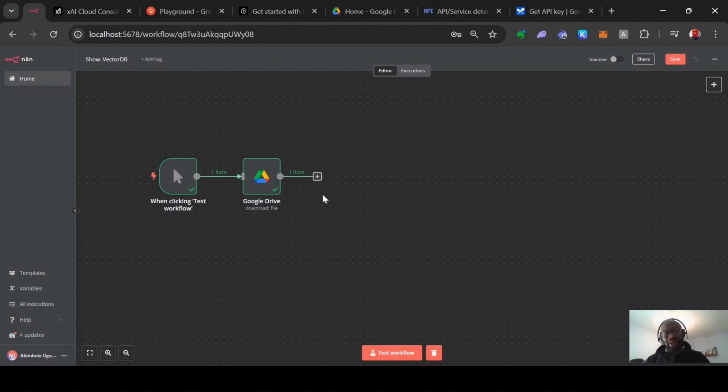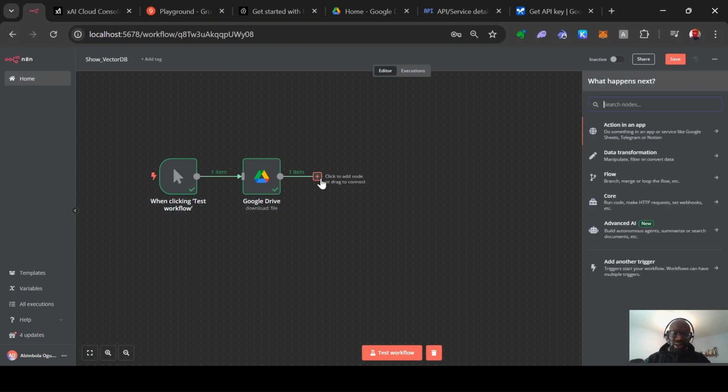So that's the first part of the workflow done. Next, I'm going to attach another node. Now this is the node that relates to the vector database. What am I going to be using this time? I think I'm going to be using Pinecone. Install. I don't want to use that one. I'm going to use Pinecone. So let's attach a Pinecone vector store.